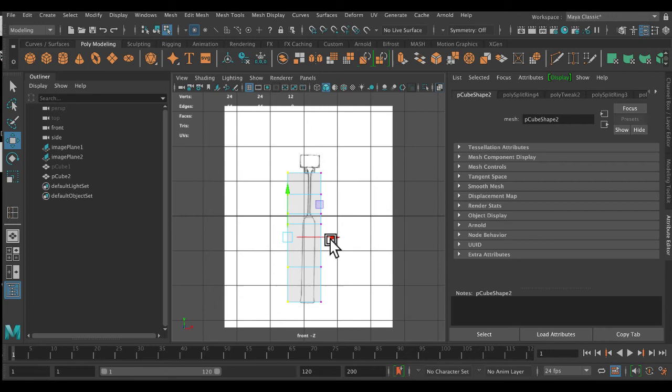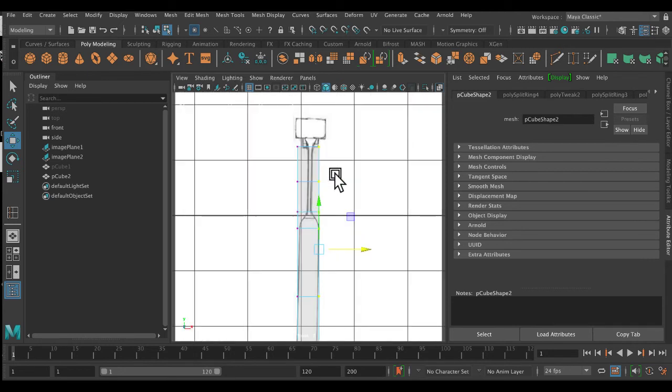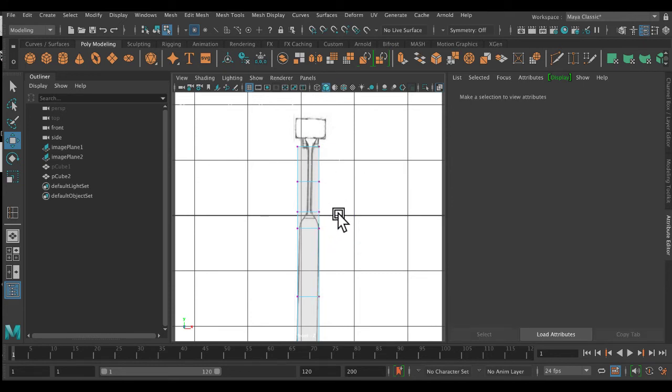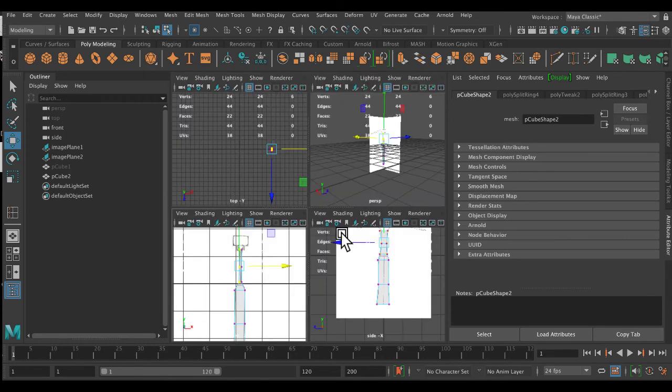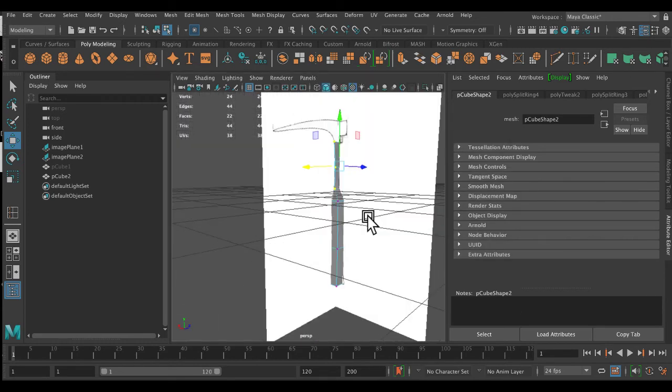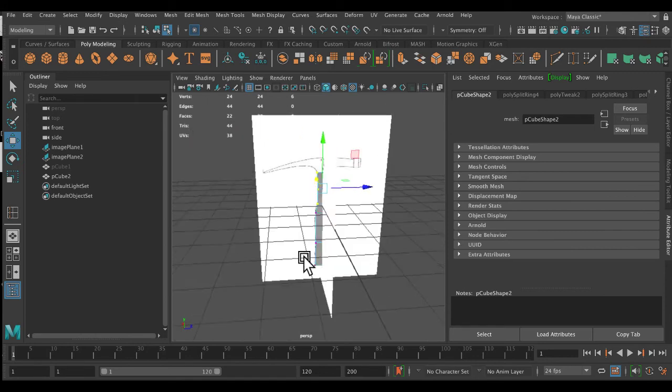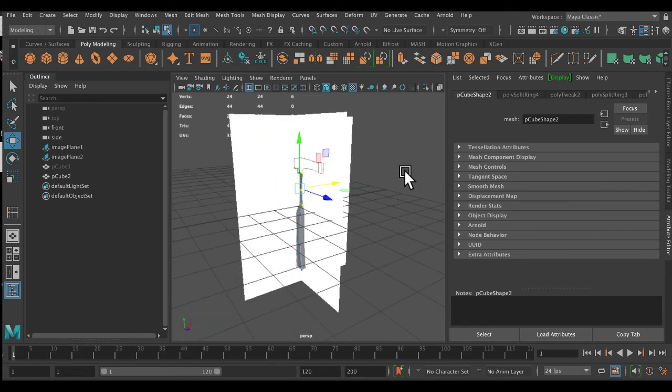Clicking and dragging to make sure I'm getting the ones that are behind it, moving it in, moving it in, and moving these ones, moving these ones. After you get it the way that you think you want it, I recommend looking at your perspective view to see what this looks like.